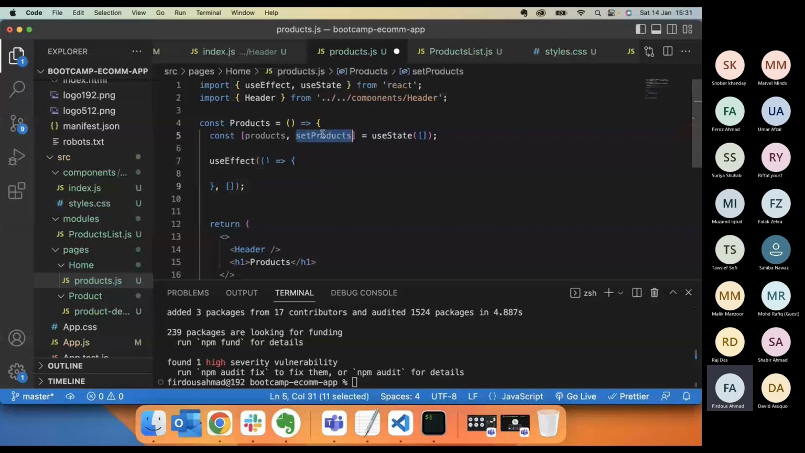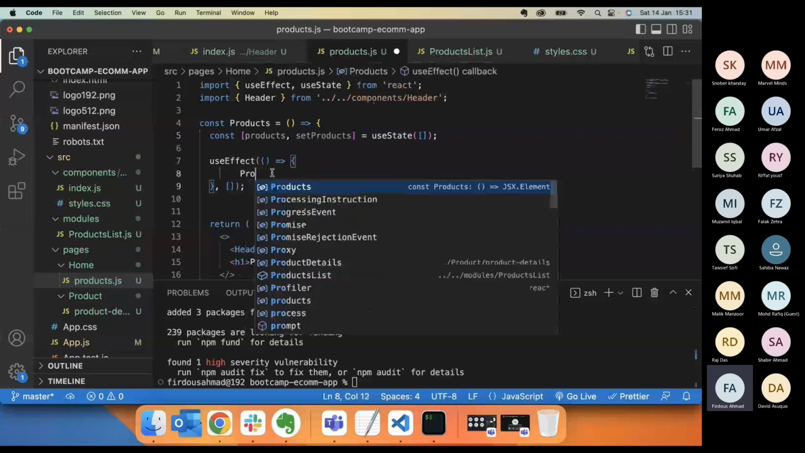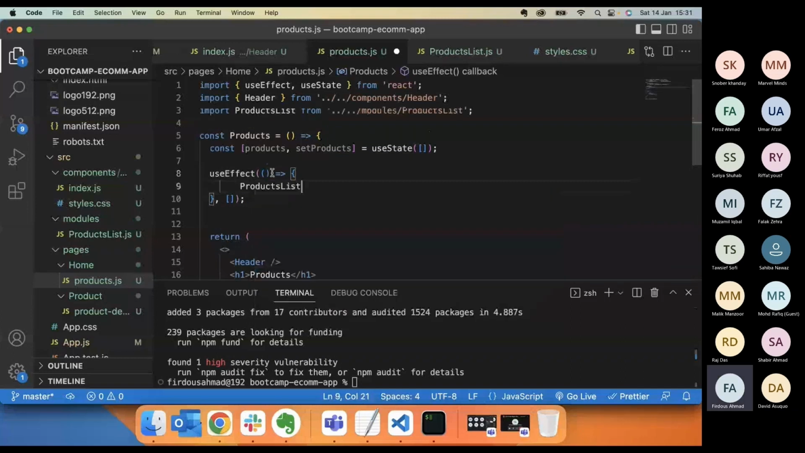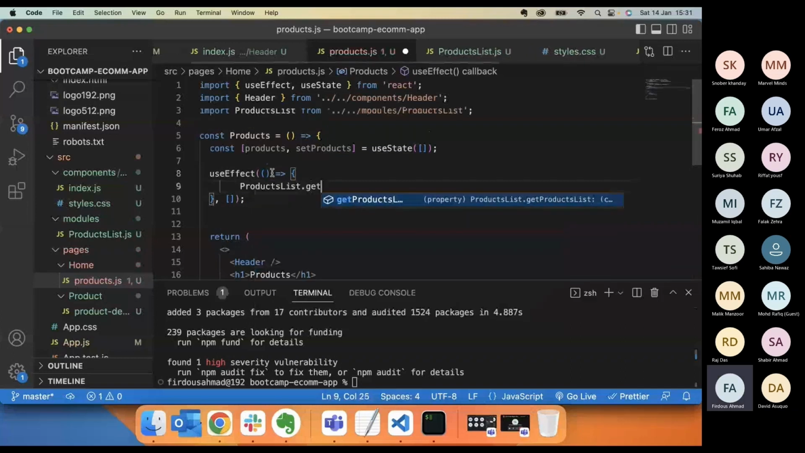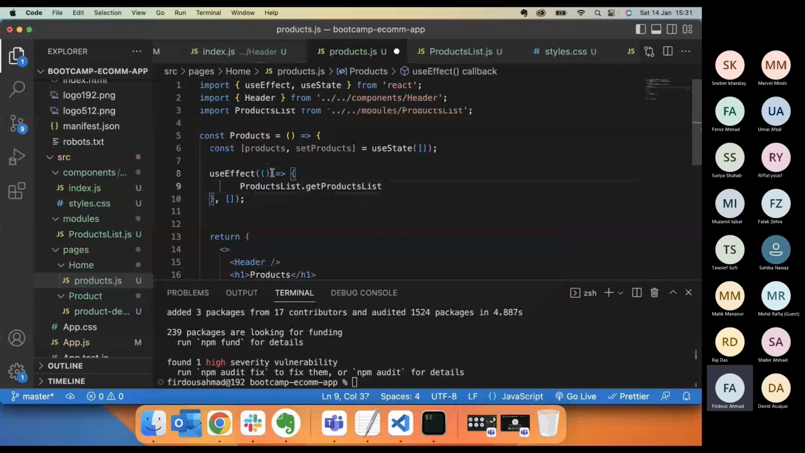Okay, so what I'm going to do here, I'm going to use this module. Okay, product list module. So let me go and use it. I'm going to say product list. Yep, here it is, products list dot get product list. Okay, that's going to call Axios. That's going to return me the data. And how will I receive that data? I'll create a function here which will be an arrow function and I'll use that.